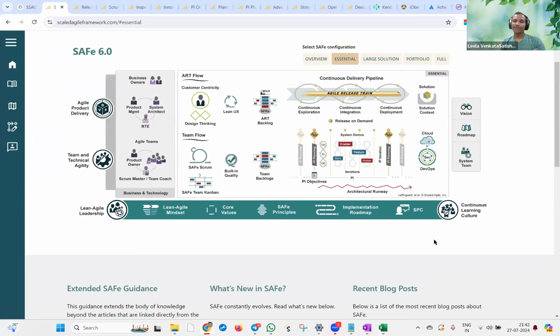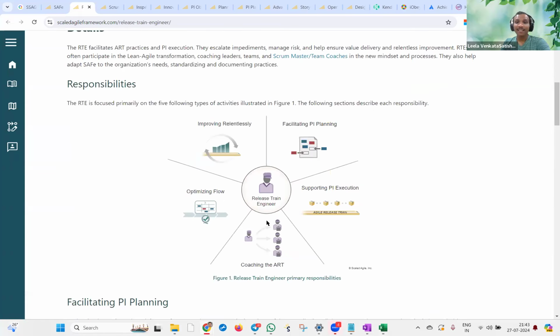Yes. But first, when should I go for RTE? When should I go for SPC? That is my final question. First step, try to reach out to the RTE. If not, then you can reach out to the SPC. Not as an escalation, but for further clarification. Then the RTE is also a coach, right? You mean to say? Kind of. Yes, the RTE coaching the ART. That is the role of the RTE.